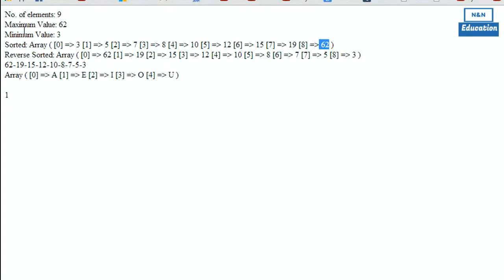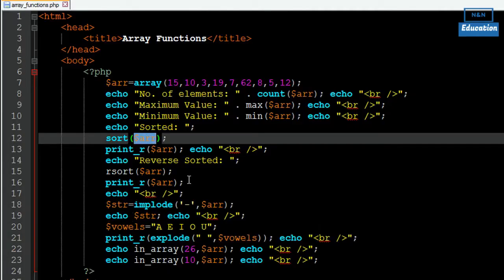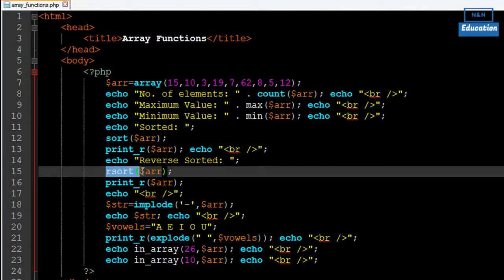And similar to sorted, you also have the reverse sorted array, which would do the same thing but in the reverse order. So you would have 62 as the first element at index position 0, and you would have 3 as the last element at index position 8. So the first one, which is the sort function, arranges elements in an increasing order, and the second one, which is the rsort method, this method that I have used on line number 15, arranges the elements in decreasing order, right?